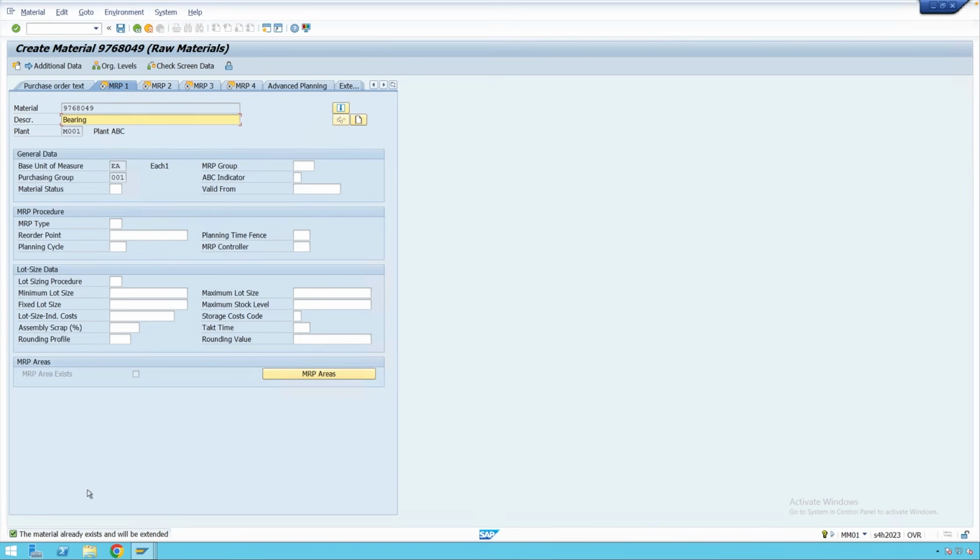And what does the system tell you here? It tells you that material already exists and will be extended. Now, why is the system telling you this? Because this material already has data against multiple views: basic data 1 view, purchasing, accounting, and storage location view. And now you are entering new views for this material, that is MRP 1, 2, 3, and 4. So basically the system tells you that material already exists and will be extended with these views. Okay. So let's enter the relevant data.